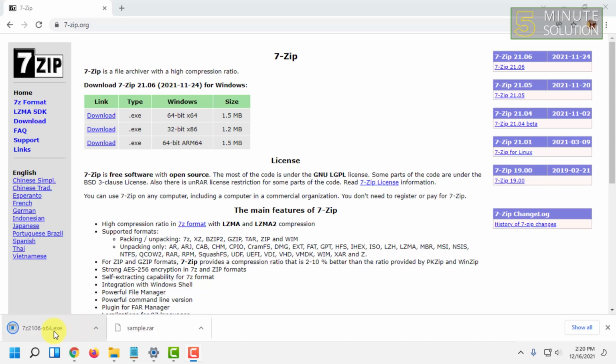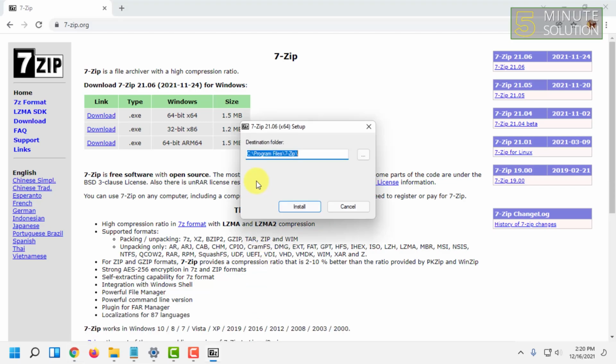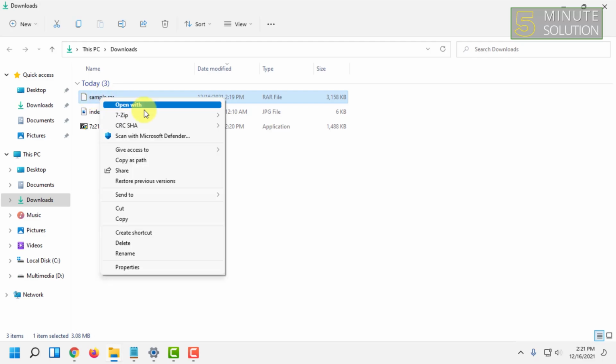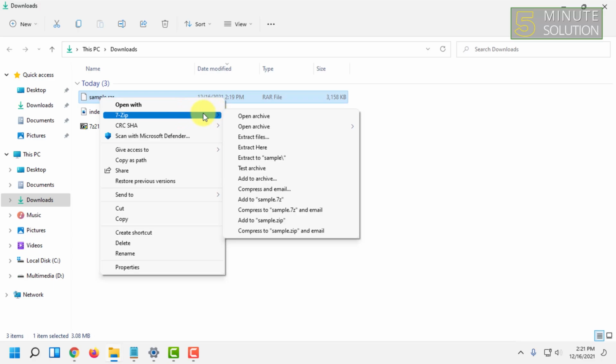After the download finishes, you have to open it. Then you have to just install this program and click on close. After that, you have to go to that .rar file and right click on it, and here you will find the option called 7zip. In here you have to move your mouse and click on extract here or extract files. If you want to extract here, just click on extract here.